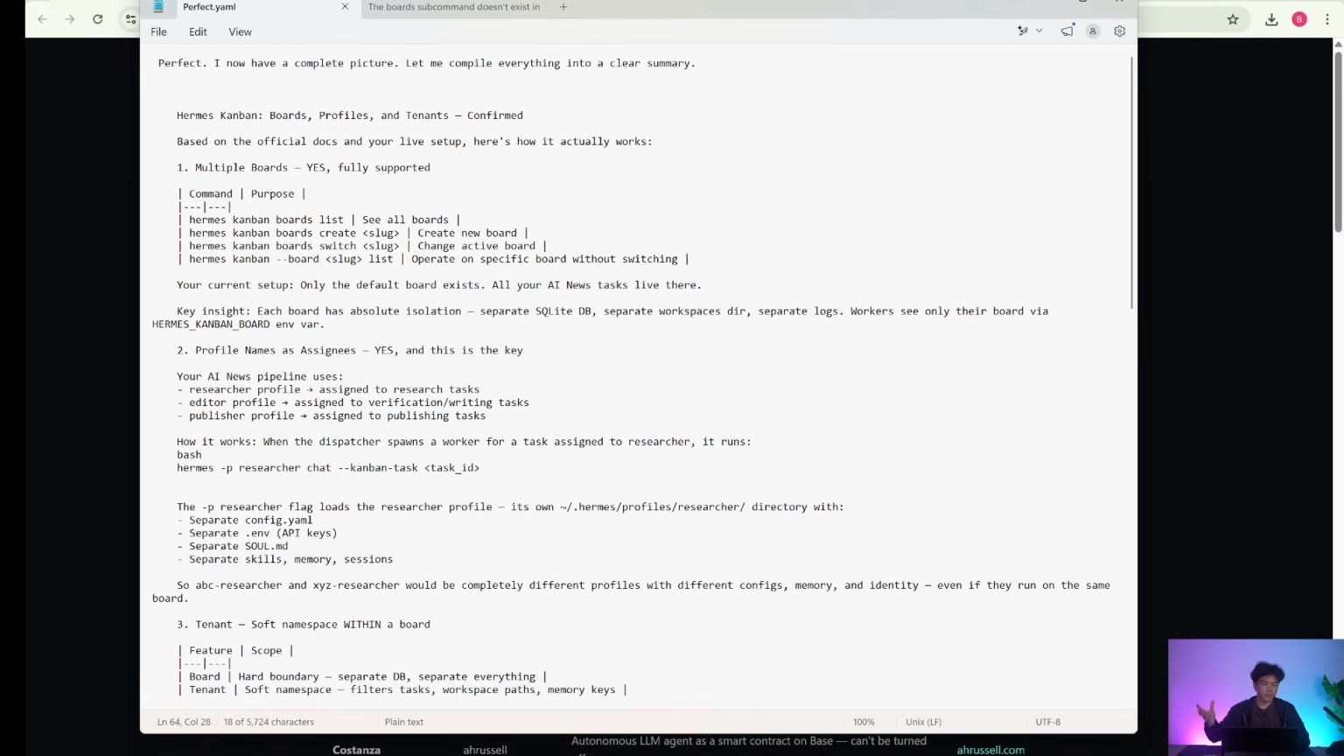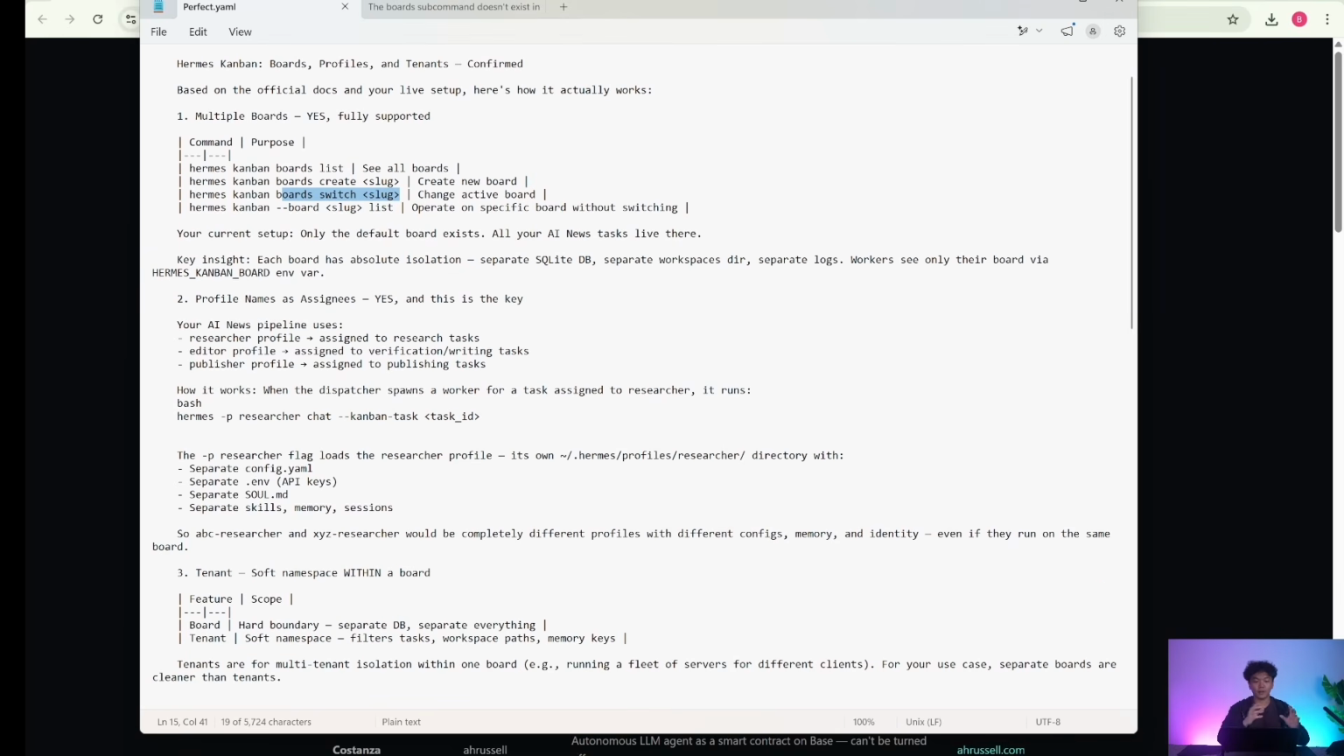So yes, if you're a beginner, try it out on the Hermes dashboard itself. We did a whole guide on the dashboard, and if you're using a VPS, we showed you how to set up the SSH tunnel so you can access your dashboard with the localhost link. If you're on terminal, these are the commands that you need to know: hermes kanban boards list to see all the boards, and you can switch to another board depending on the slug that you've named it.